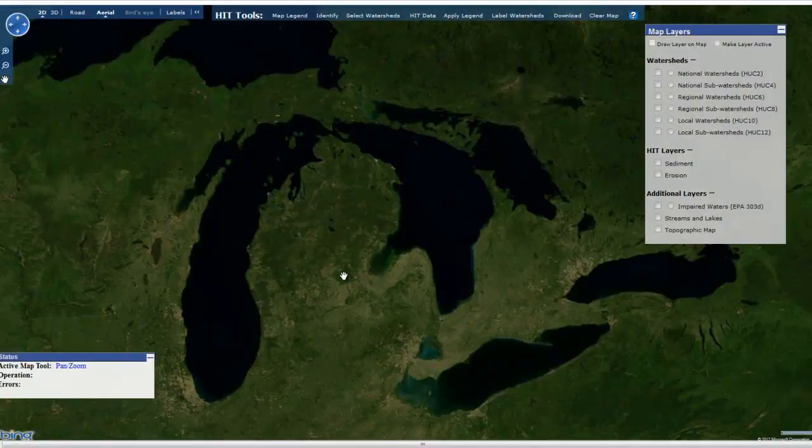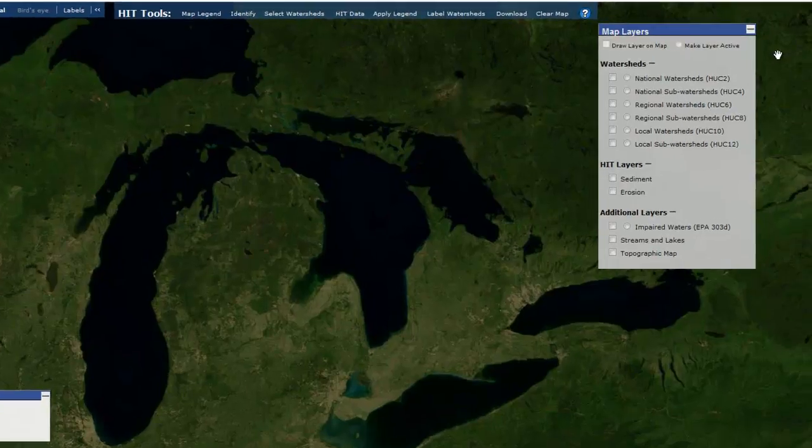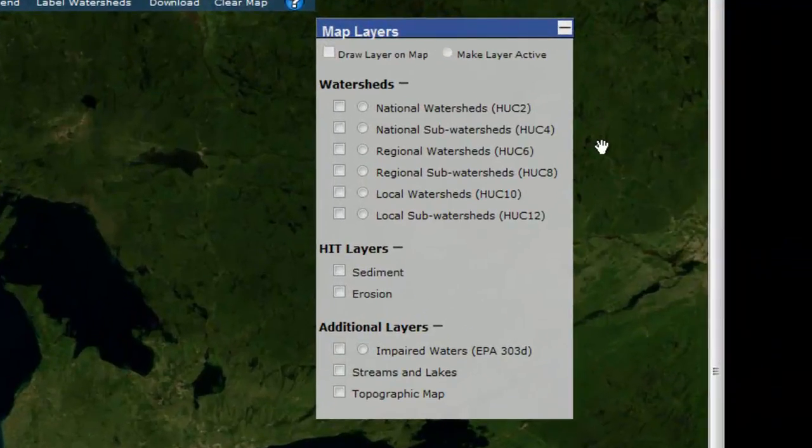The Map Layers menu is on the right-hand side of the page. It contains map layers for HUC 2 through HUC 12 watershed boundaries, and HIT's spatially explicit erosion and sediment layers, which show the areas predicted to be at high risk for erosion or sediment loading to streams. Additional layers, like the 303D impaired waters, are also provided here.